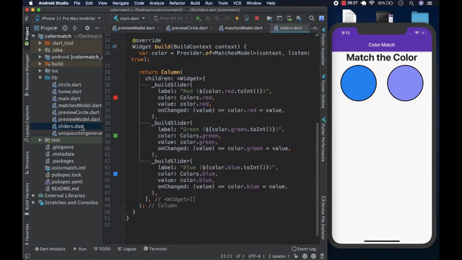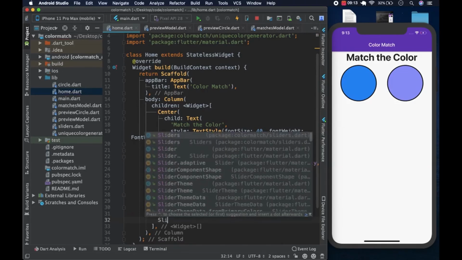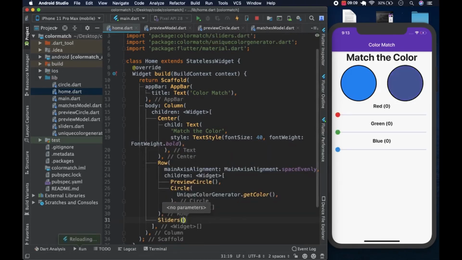So we've made the sliders. We've set up the multi-provider. We now come to home, and we put the sliders underneath and see if they will appear. This is the moment of truth. So we have sliders here, put them like this, and yeah, they appear. But we could put a bit of space around them, right? That would be a bit more aesthetically pleasing, right?